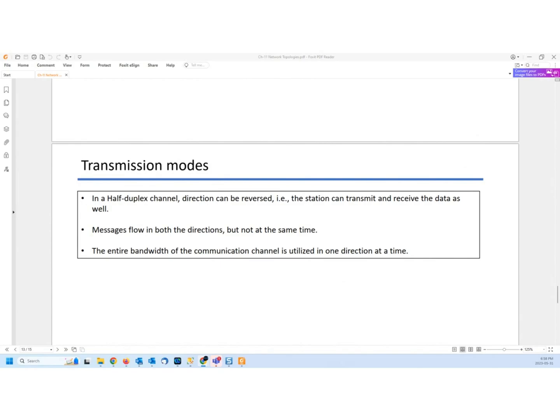So half duplex is that kind of mode, where the station can transmit and receive the data as well, and messages flow in both directions, but not at the same time, because otherwise there will be a collision. The entire bandwidth of the communication channel is utilized in one direction at a time, which is good because you can use the entire bandwidth, because no two traffic flows are in the same direction at the same time. You can use the maximum capacity.